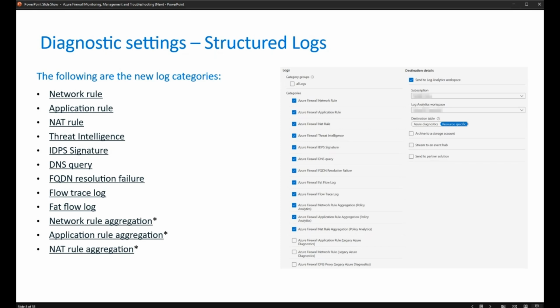And one more thing. From a cost perspective, using the structured logs, what we've seen is a huge lowering in ingestion costs, around 70 to 80% in Log Analytics, which can be pretty significant when you have a large environment. So keep that in mind when making a decision to use the resource-specific logs.